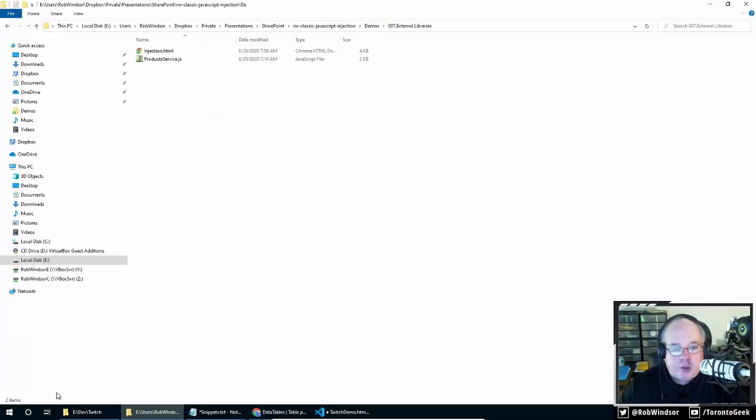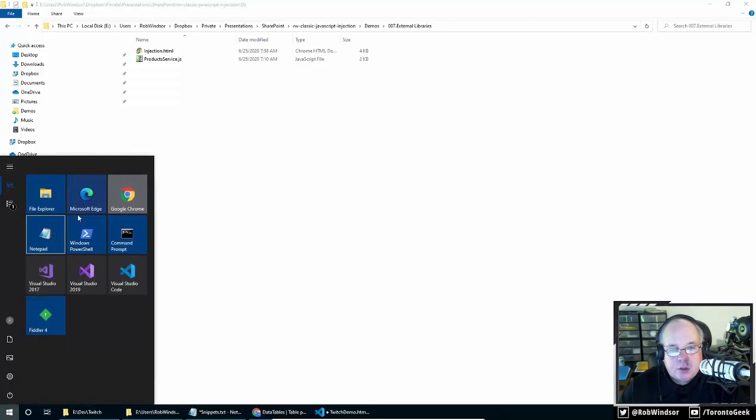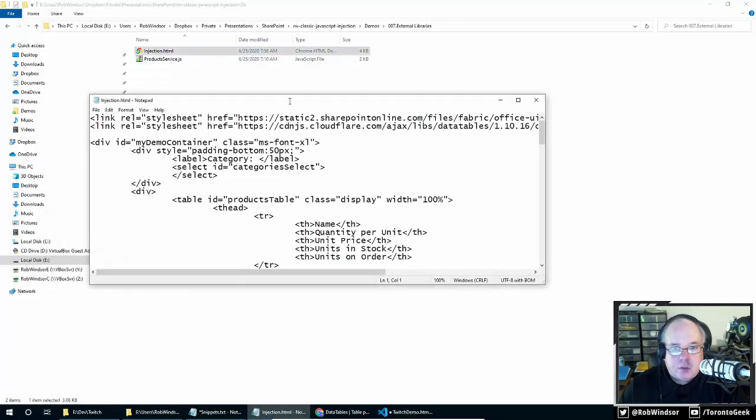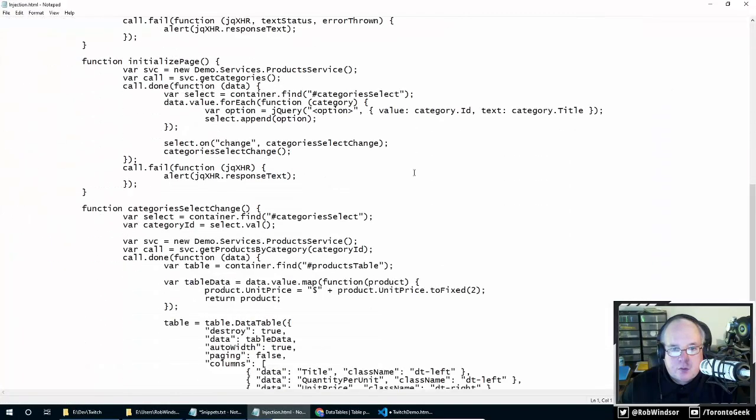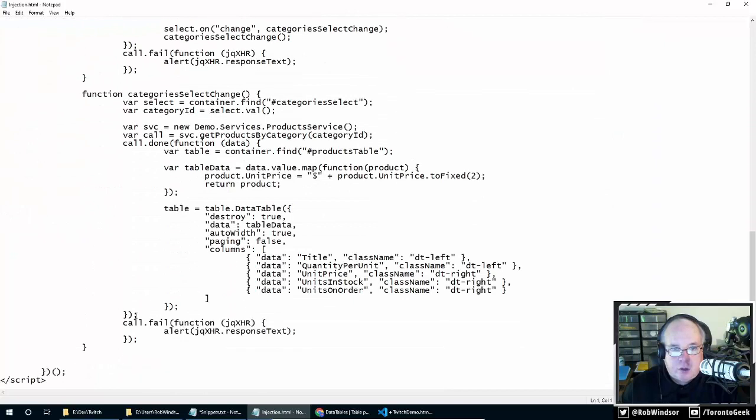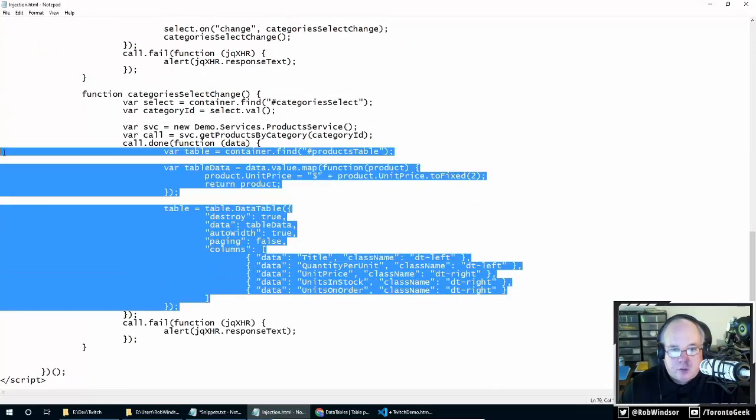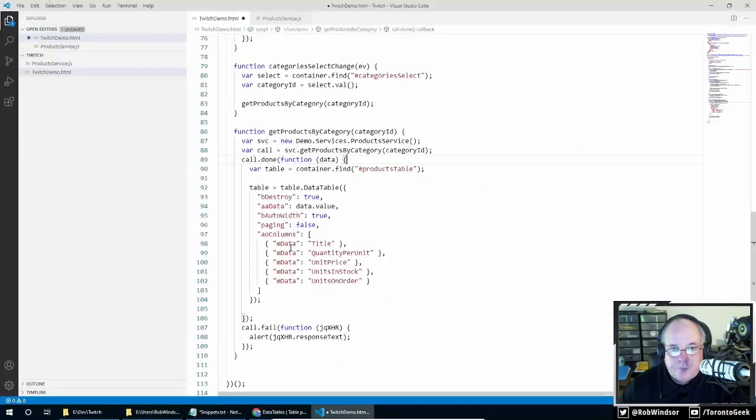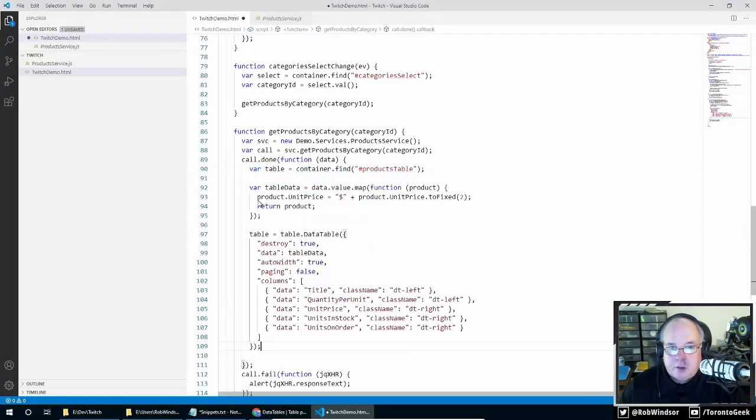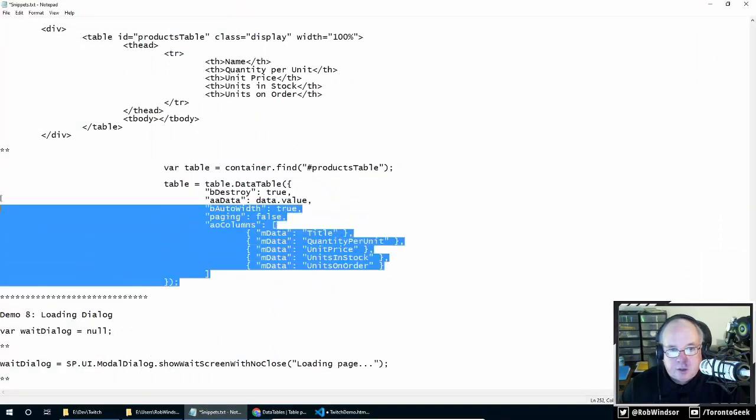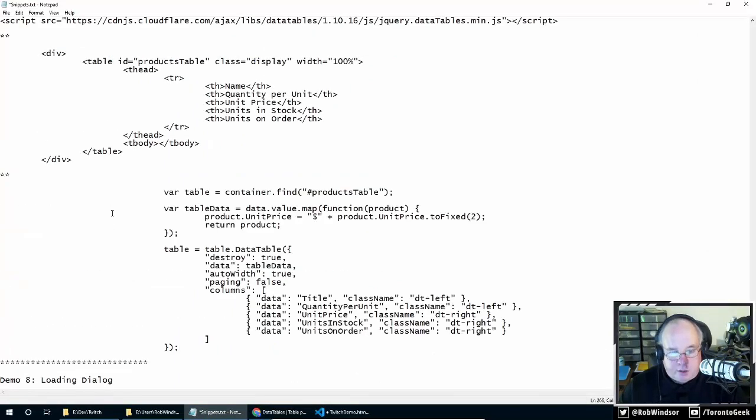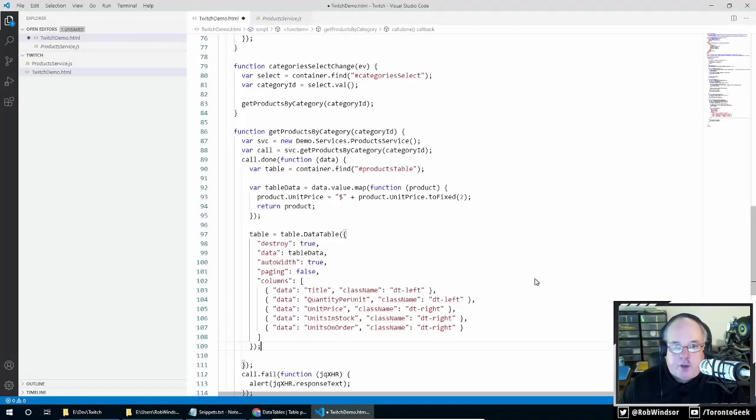External libraries. This is the right code here. So let me just grab that and update that. Cool. And I also want to update that and save.